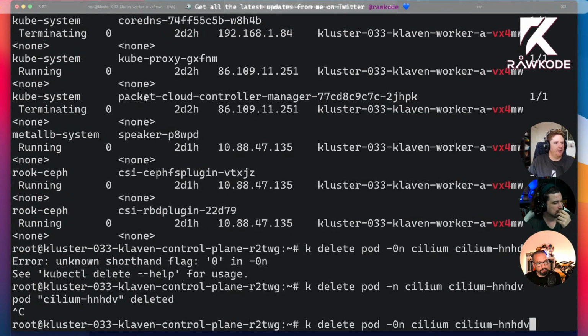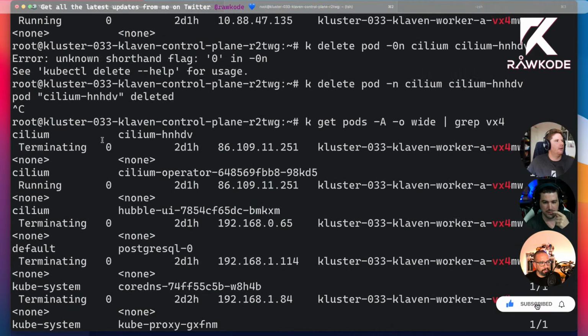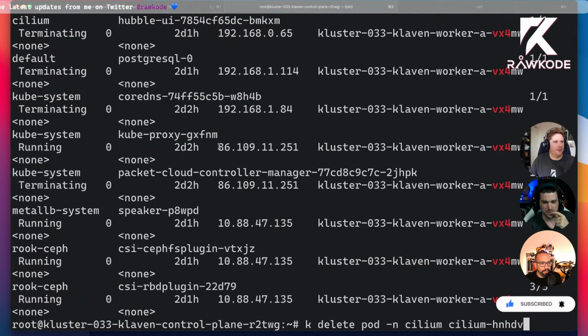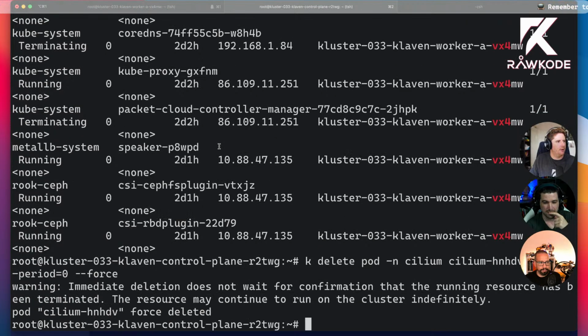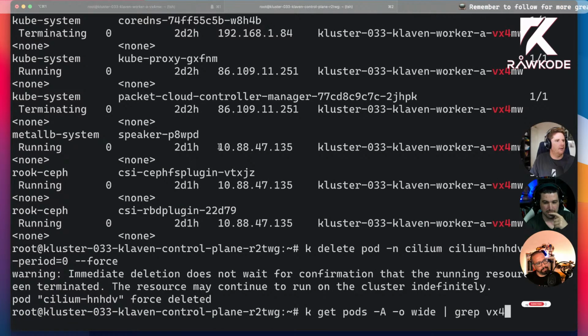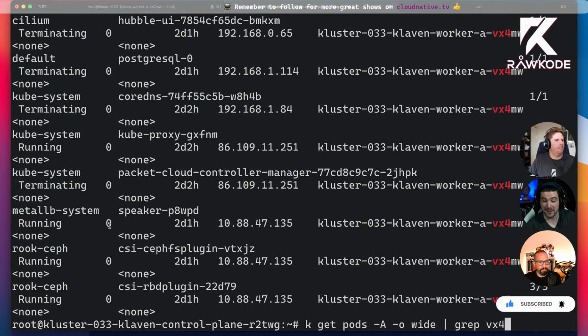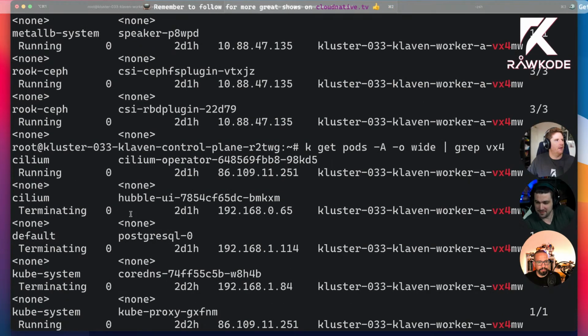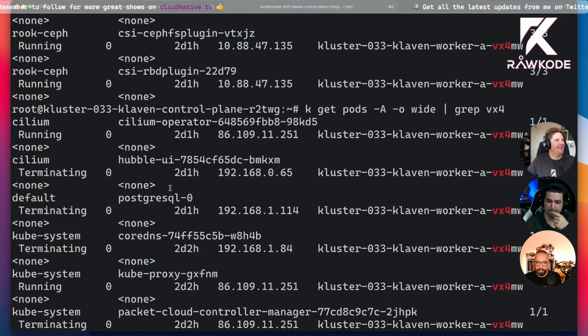We don't need to wait on that. Let's see if it still shows up here. Oh, it's stuck in terminating. Okay, I'm going to force it. Grace period 0. Force. Yeah, it's not coming back though. Yeah, because the node is stuck, right?